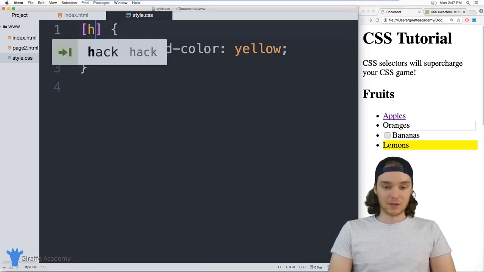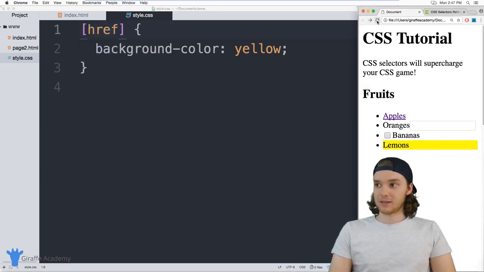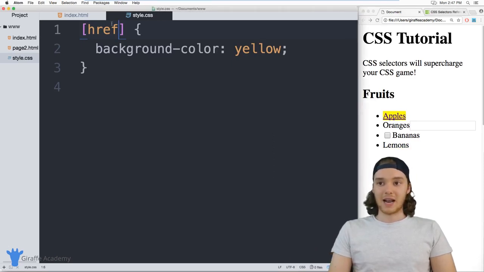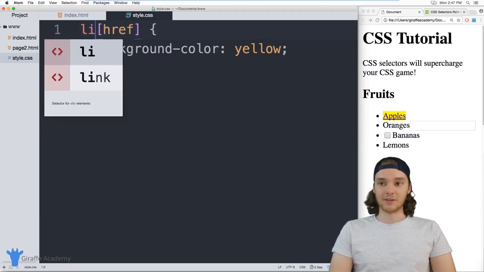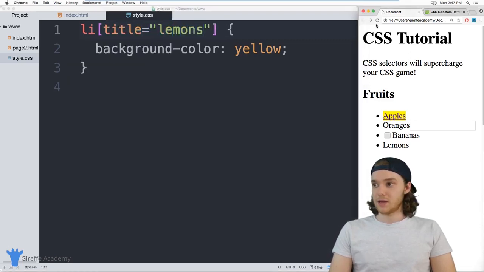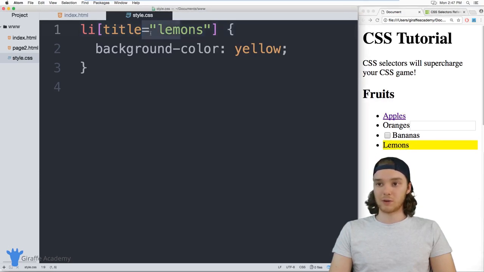Or I could select anything with an href. So this could be this image over here. So it's basically selecting elements that have these particular properties or attributes. And you can actually check to see if certain elements have certain attributes. So for example, I could check to see if I have a list item that has a title equal to lemons. And this will select this lemons attribute down here. So you can get really specific with these attribute selectors.